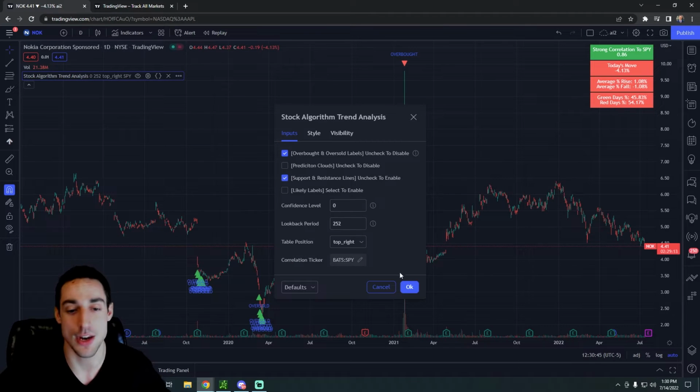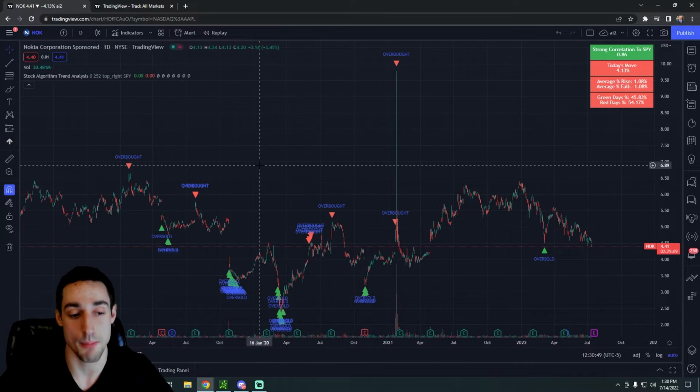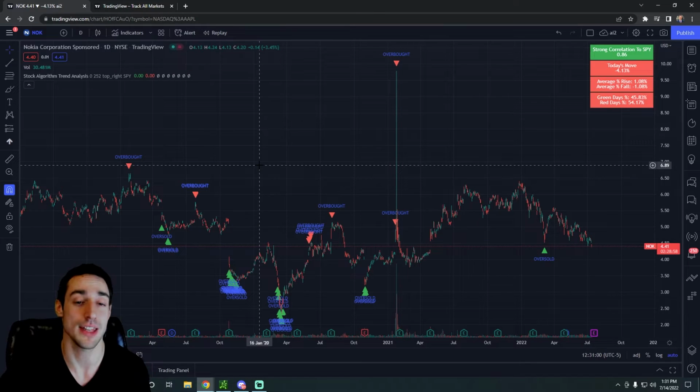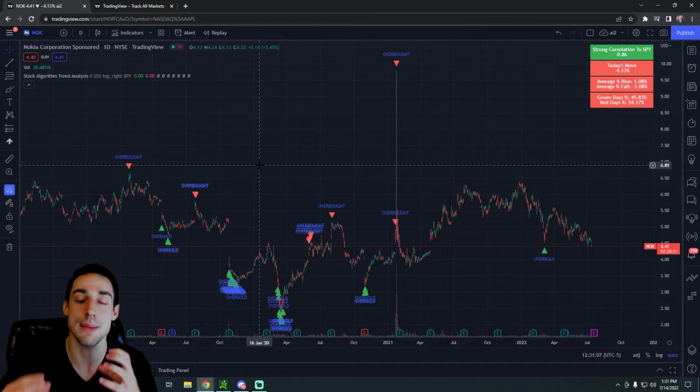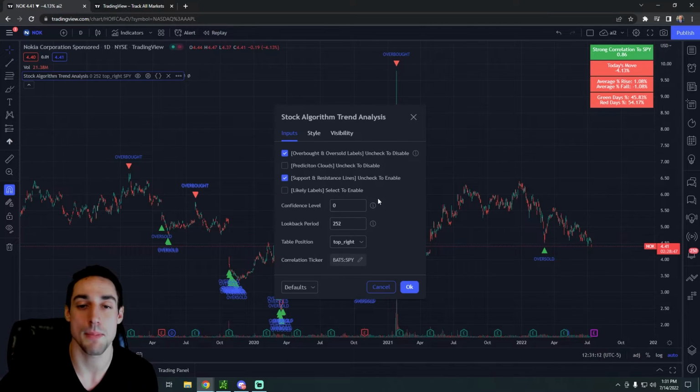Sometimes, let's say we go to NOK with a confidence level of 0, there are a decent amount of overbought and oversold signals here. That's not a bad thing. But the most important thing to know is that when you are trading these volatile stocks, the ones that are really crazy, you are going to see them get overbought and oversold more often. So just keep that in mind, that you might have to mess with the input a little bit more to tune it so you have a nice balance of accuracy and quantity of alerts.